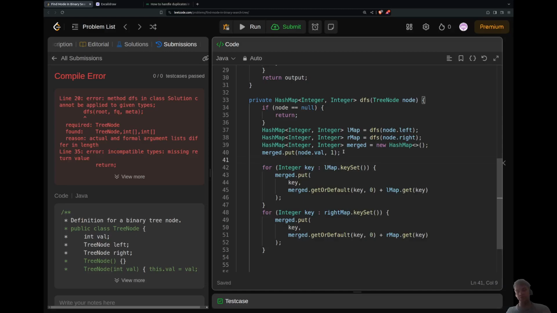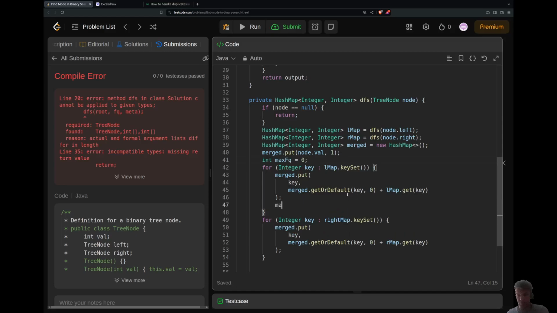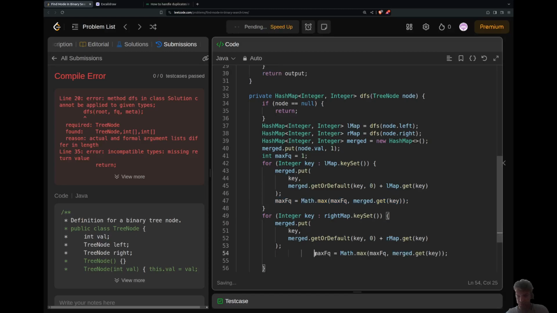And then I wanna go through the merged, and then I'll say max frequency equals 0, max fq equals, let's say 1, max fq equals merged get key. And do the same here.